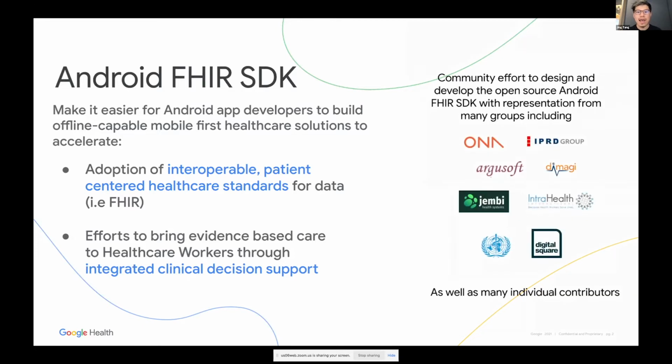So this is not a single effort. We very much see ourselves as a group that enables the community to work on this together, right? So we have this open source code base, but there are contributors, and then we take feedback from people. There are various forums we're very active in, including the WHO's Computable Guidelines Working Group, but we also host a technical call every week. On the right of this slide, you can see some of the groups that we engage quite closely with, including ONA, IPRD, Argosoft, and of course WHO and Digital Square, and other contributors.